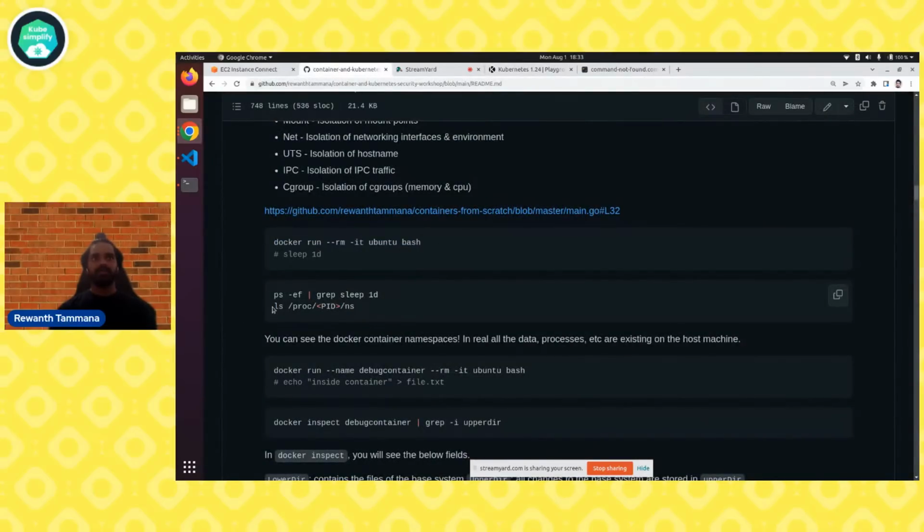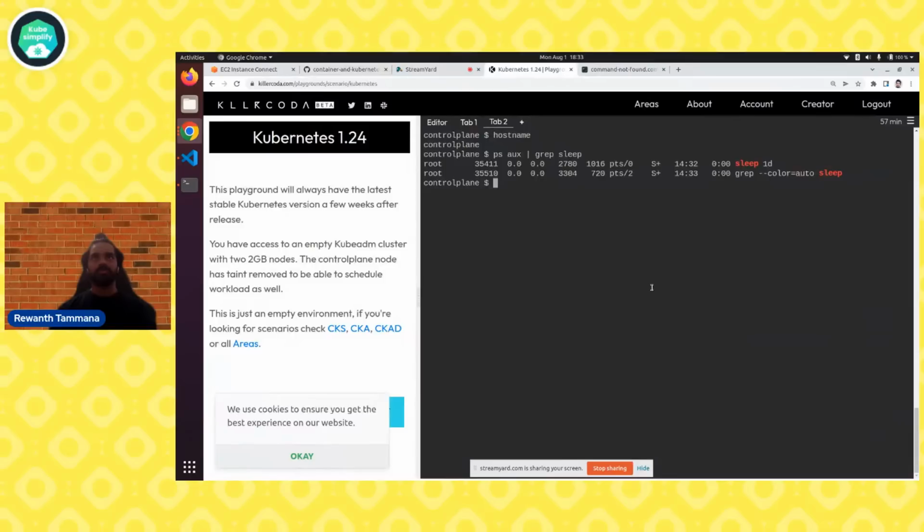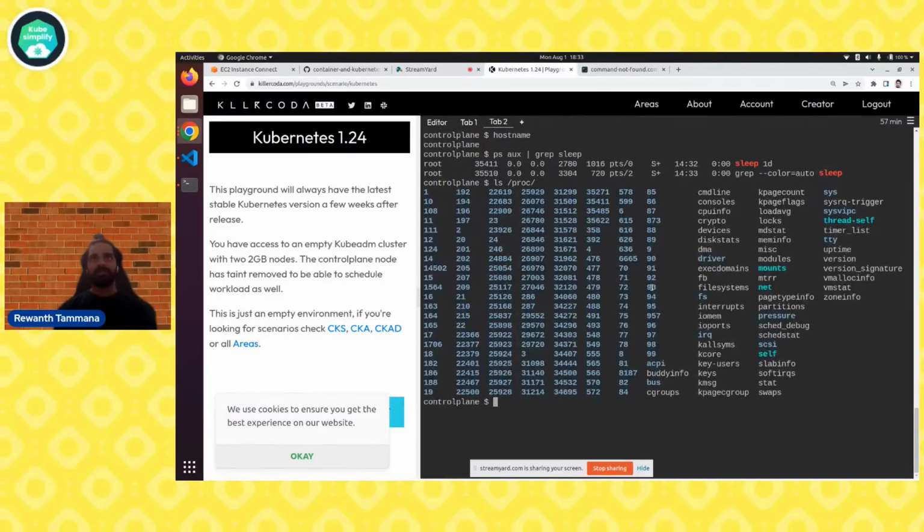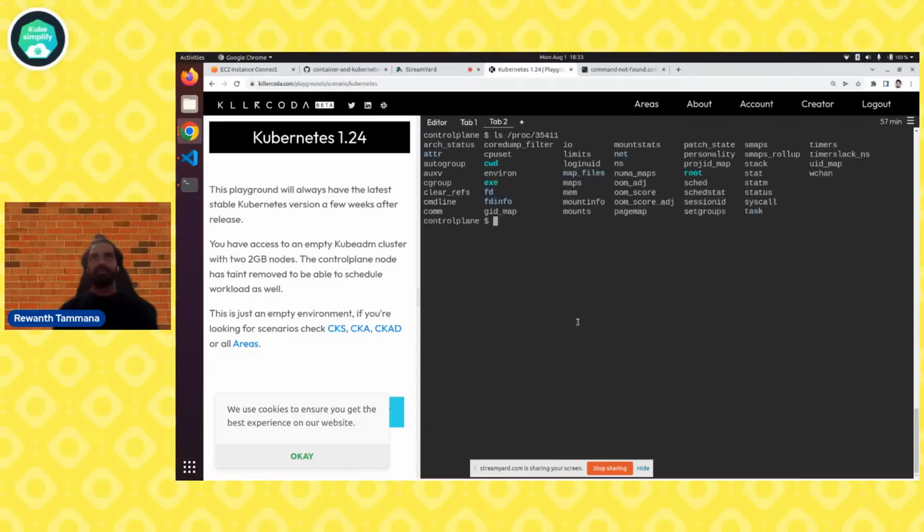there is a location where all the processes information is stored within Linux. It is called proc. So if you see, there are multiple information or processes information available here. Since we are interested in sleep one day, I'll copy the process ID of that and then see all the information related to the process. This is all the information related to it.